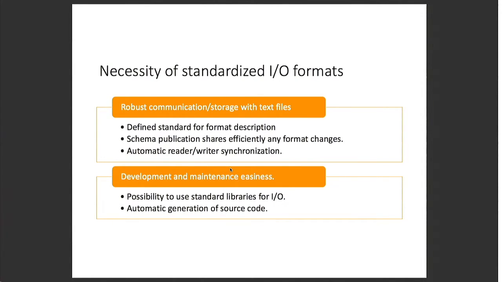From the point of view of development and maintenance, it also gives some advantages because it's possible to use standard libraries for the input and the output. Actually, not so many in Fortran, because only FoX and IoTK are possible, but in other programs there are many of them, so this is a great advantage for the reader at least. And from our point of view, we had the possibility to generate automatically most of the source code for the implementation of the input-output.